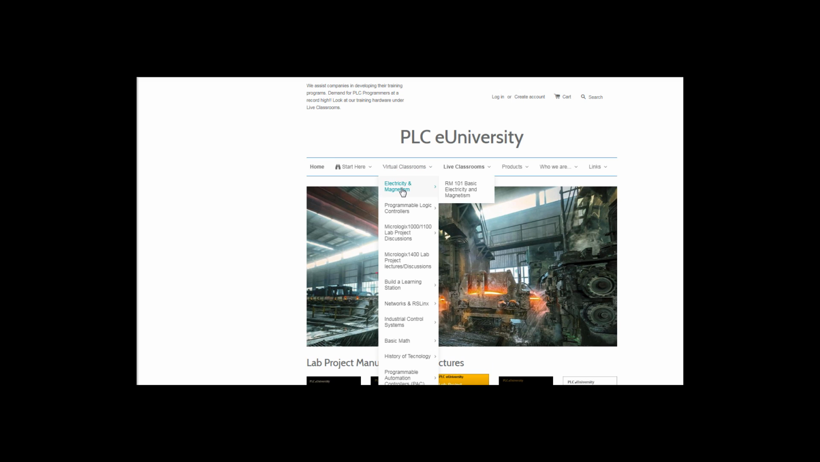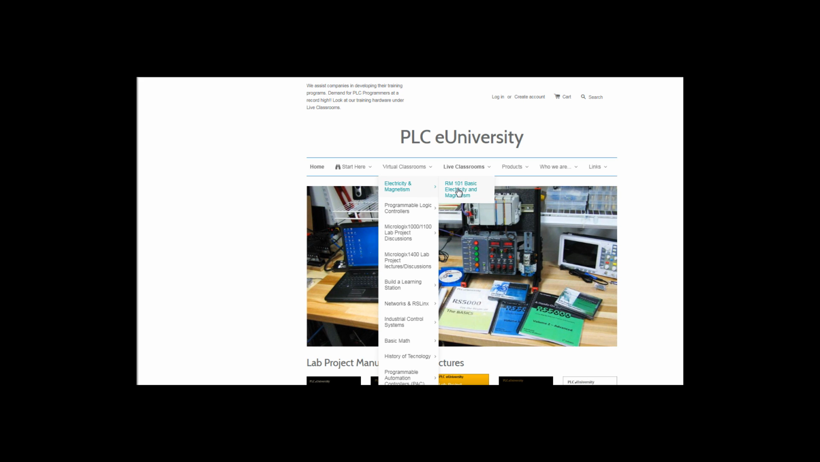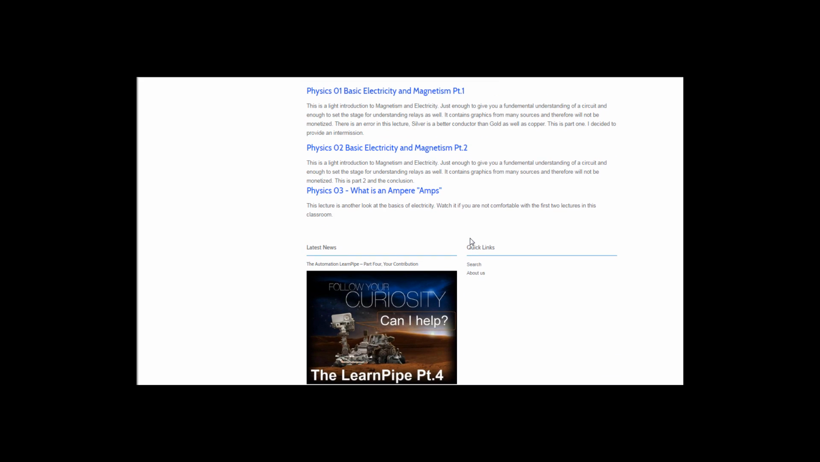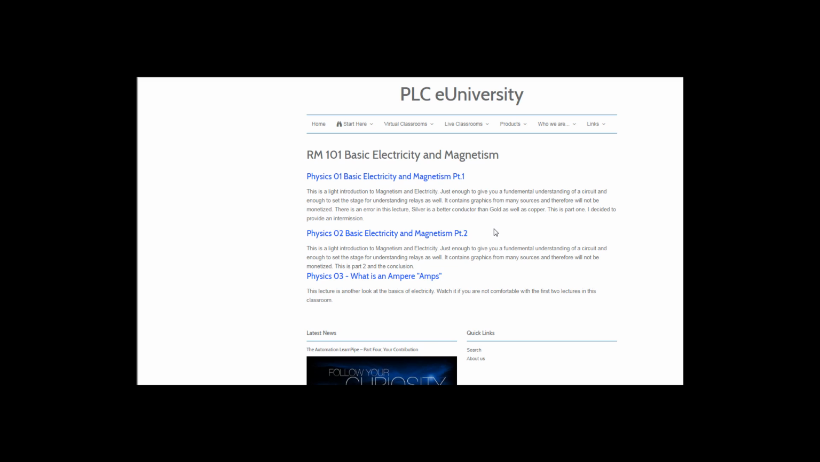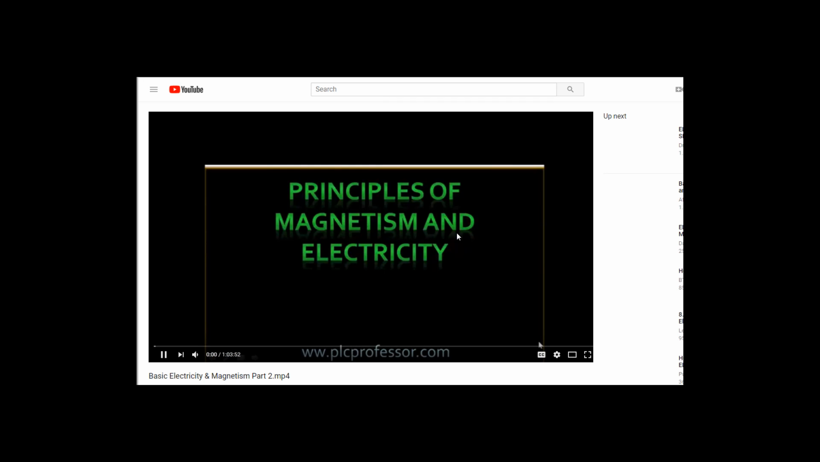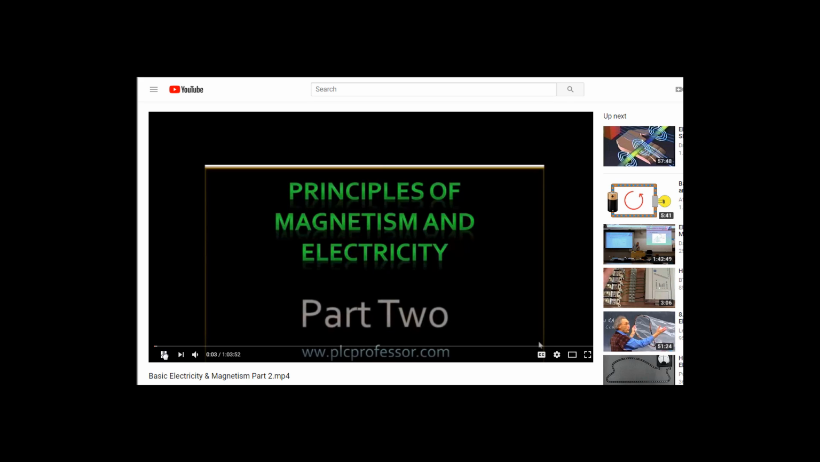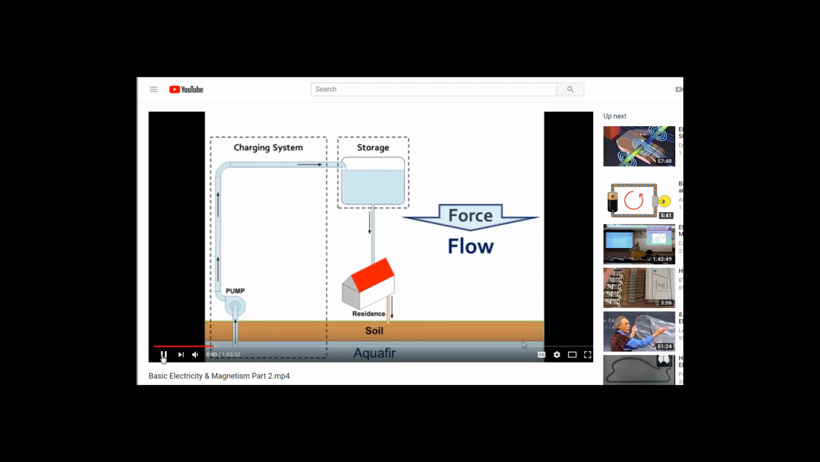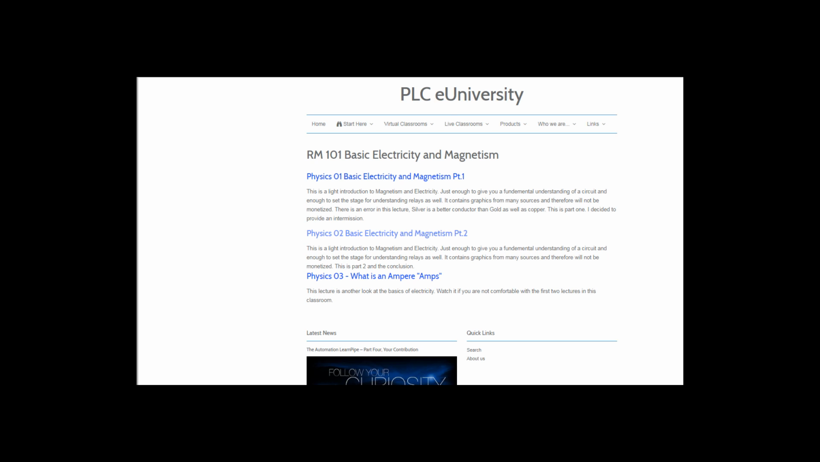Electricity and magnetism, that's virtual classroom 101, basic electricity and magnetism. If I click on that room, it takes me to a list of lectures in that room. In this case, there are 3. If you open up one of these, it will take you to YouTube and start running the Part 2 video. It's going to cover all the basics of electricity and magnetism. When you close YouTube, it's going to put you right back in the classroom and you can go to the next lecture.